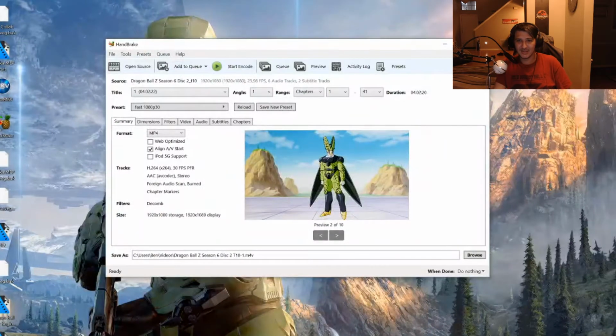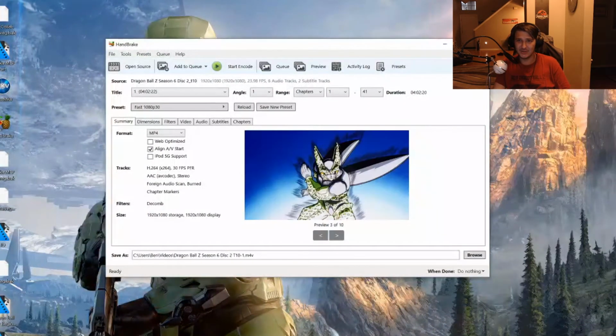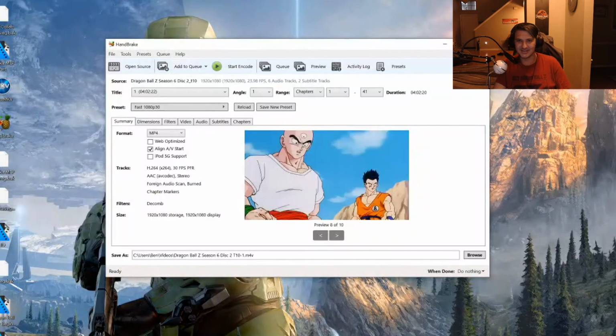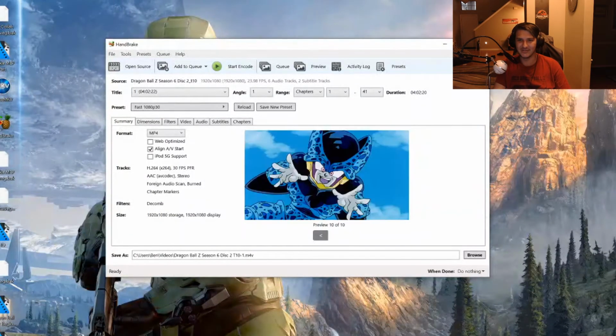So as you can see, you'll get a bunch of preview things. Wow, actually looks really good. I didn't get a chance to actually look at it, see what the DVDs looked like that I bought.